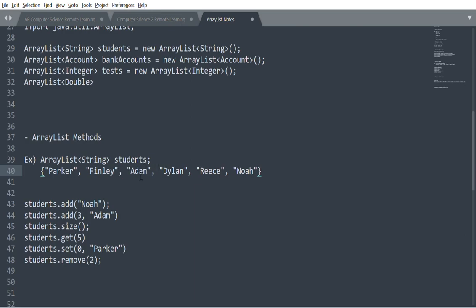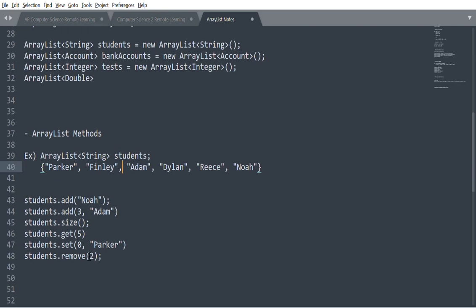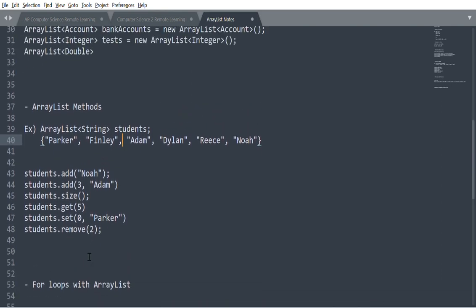So now Adam is the new thing at index 2, Dylan the new thing at index 3, because Aiden was removed. Remember that throughout all of these, the size is constantly updating. So remember, we checked size and it was 7. Now the size would be 6, because there are 6 things left in the array list after the removal of Aiden. Sorry, Aiden.